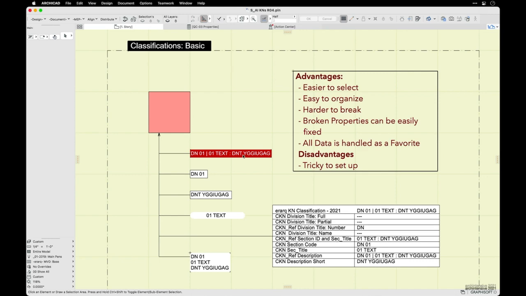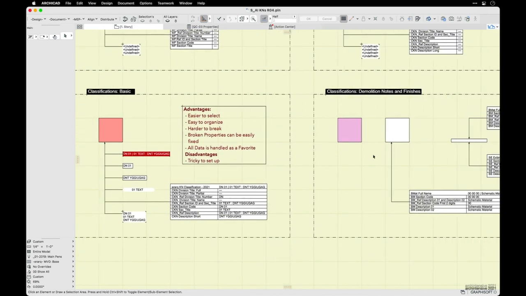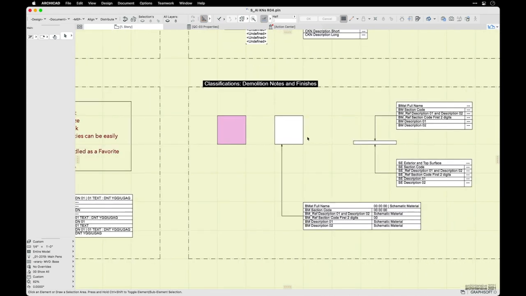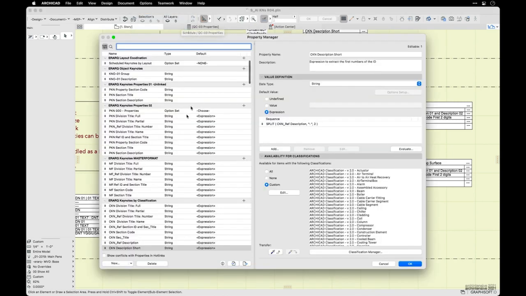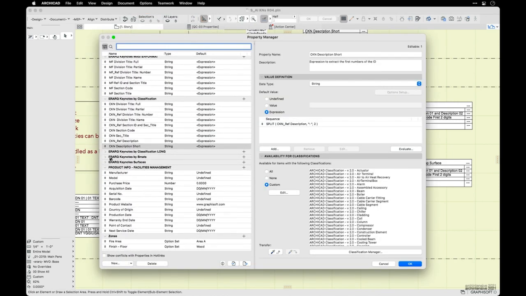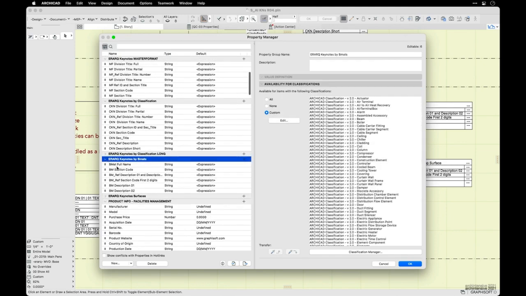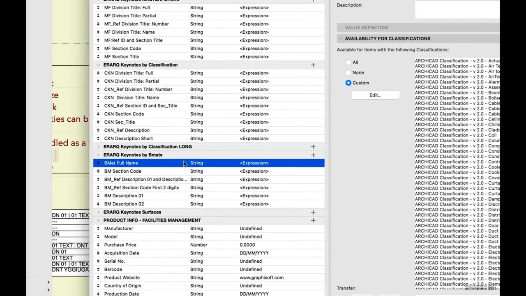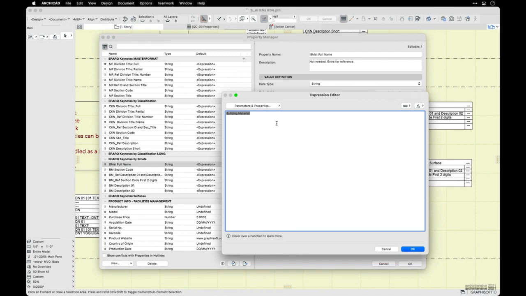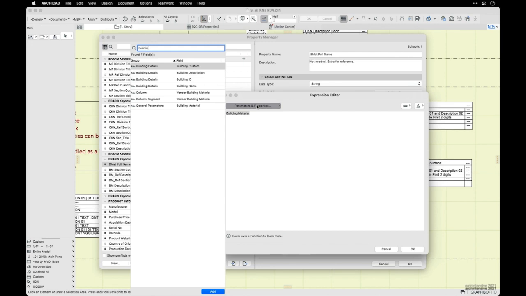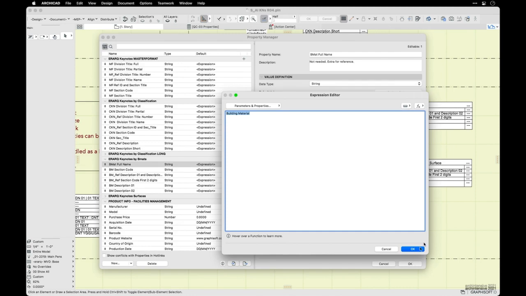But we have another option here also. Archicad is able to read the building materials. So if I come here, I created a property for building materials that basically the first item is going to read the full name. So that means that what I search here in parameters is building material. So general parameters, building material is going to read the building material text.